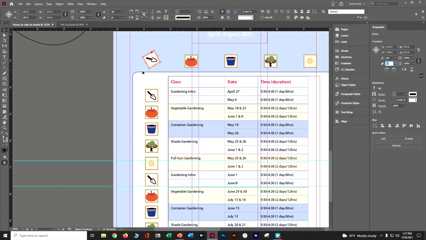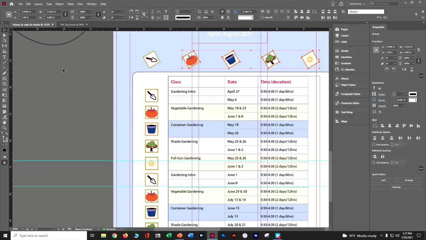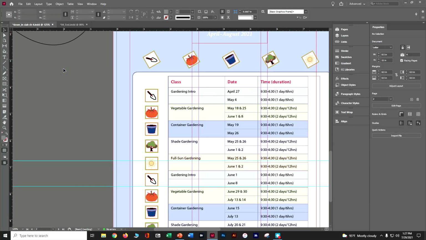And now you're thinking, great, now I've got to do that to all the other ones. There's an easy way to do it. Let's go ahead and drag across all 4 of these. And let's go to Object, Transform again, and do the sequence individually. And they're all going to turn one at a time and be perfect. All right, let's do a Control S and save. Make sure we don't have anything selected.